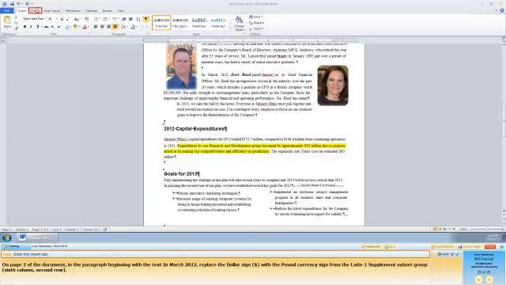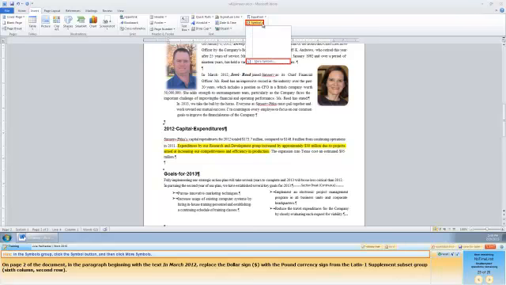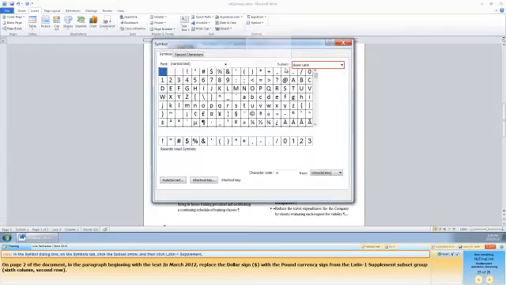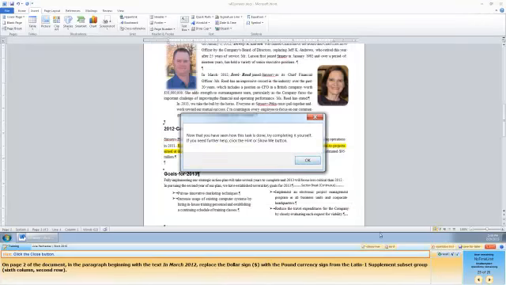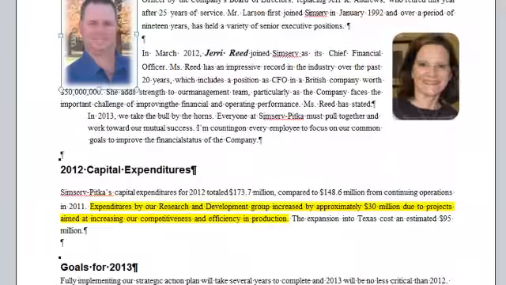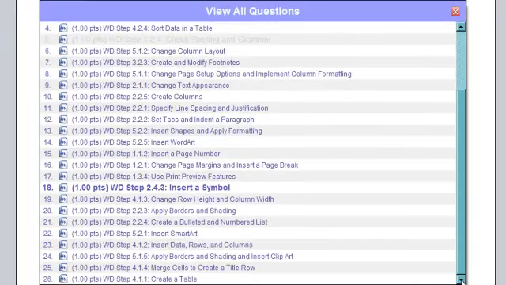And then go symbol, more symbols. And we're going to go right here, supplement. And it's this one right there. And you say insert. And close. And there you go. So those are the types of questions that are on this test. They're not real hard, and if you've gone through the chapters and you've done the work throughout the first part of the semester, you'll have no problem passing this test.